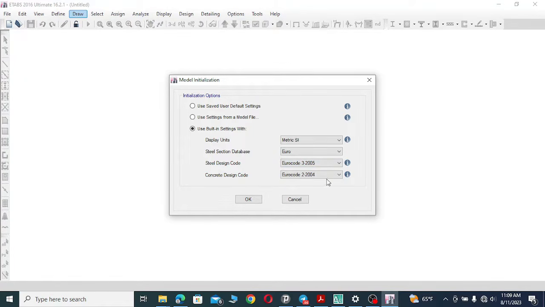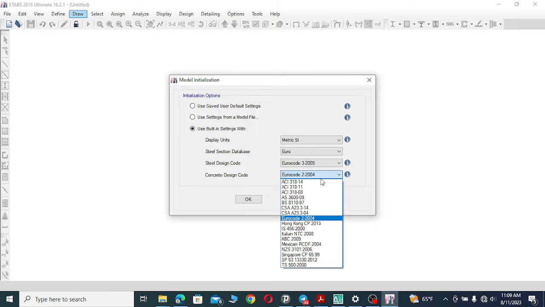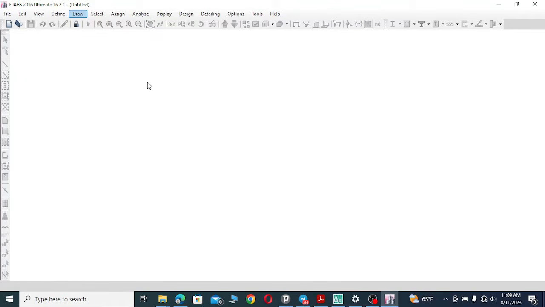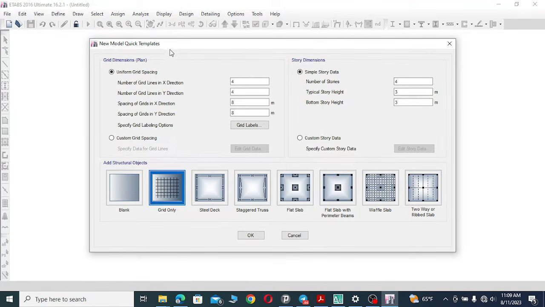The concrete design code is Eurocode 2 2004. If you wanted to use the Indian standard, you can select this one. And if you wanted to use an American standard, you can select this one. So you can select the code, whatever you like. So now click OK. ETABS is taking some time. Okay, here this is the new model quick template.